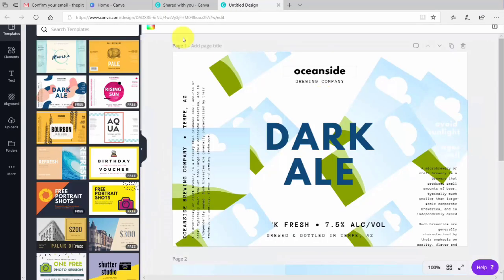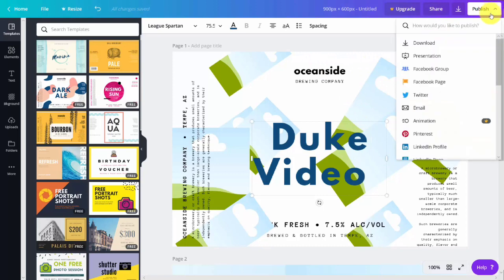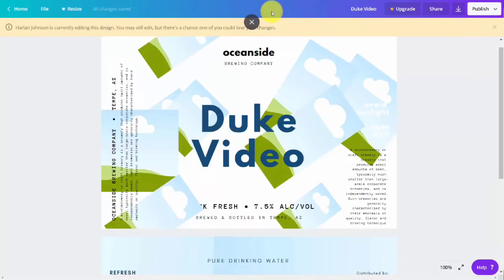They'll then be able to make changes to the document. Once they've made changes, they'll have some options. They'll be able to either publish this to a specific output or leave their changes. Once you refresh the page, you'll notice that the changes have been made. You'll also notice a note from Canva indicating that another individual is editing the document.